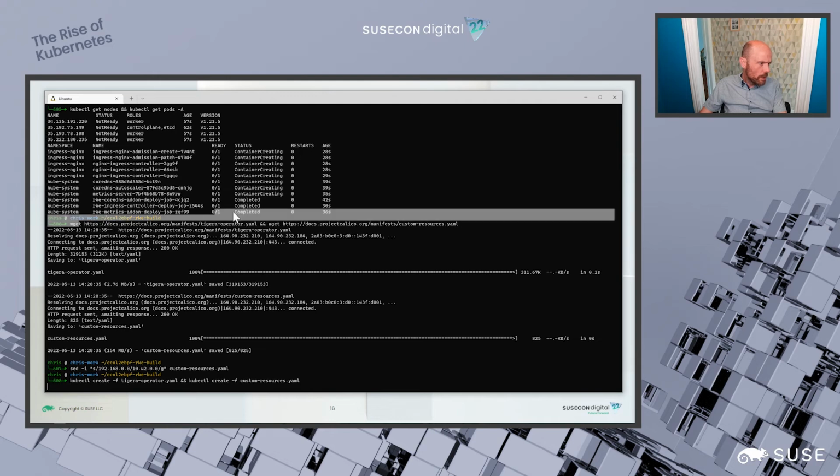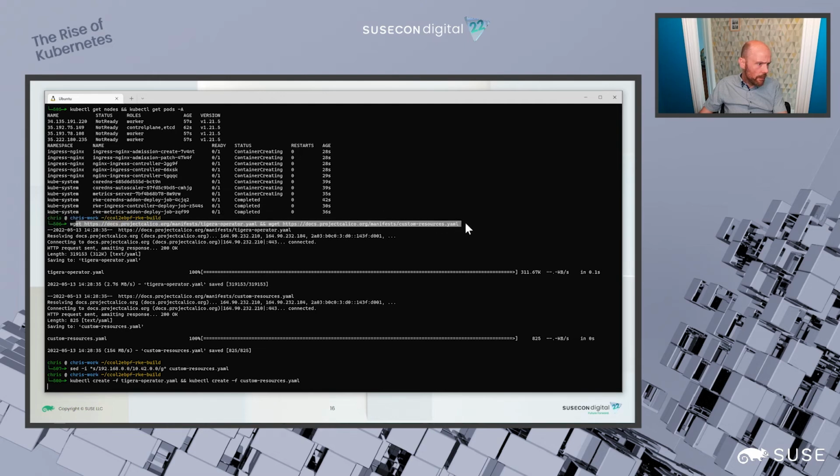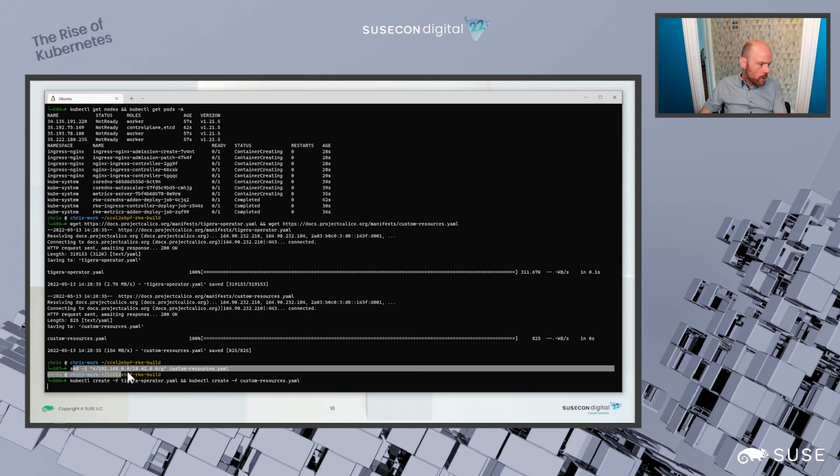So I use wget to get 2 default manifests: one for the Tigera operator, which is the component from Tigera that's responsible for deploying Calico on a new cluster, and custom-resources.yaml, which tells the Tigera operator what the configuration should look like. I only make one change to that file using sed, and I just replace some IP addressing to match what I'm using in the cluster.